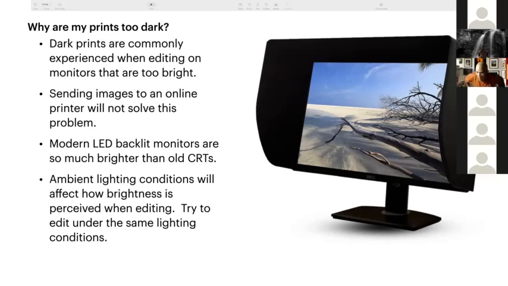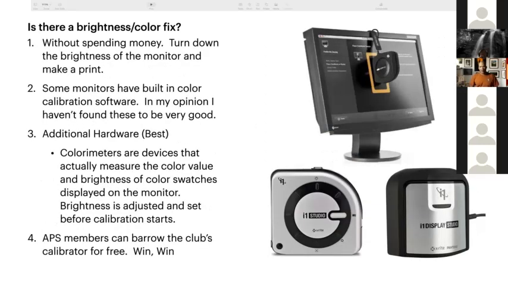So I usually wear a neutral color shirt or dark shirt, or I have my lights turned down real low. And I actually have a light hood like this. You can make one of these. You can go to the store and buy some black foam core, and just use Velcro to do this to your monitor instead of buying one. It's real easy. And getting back to the question that was just asked, is there a fix for this? Yes, there is a fix for this. Without spending any money, you can turn down the brightness on your monitor, make a print, and see if it's what you expect. If it's still too dark, turn down the monitor some more, make another print.